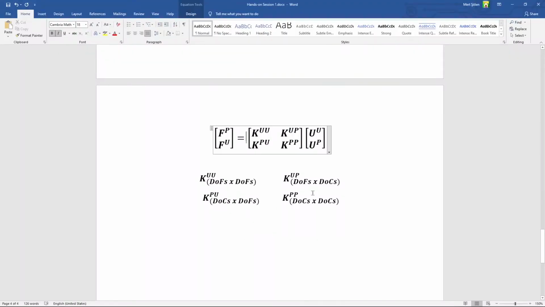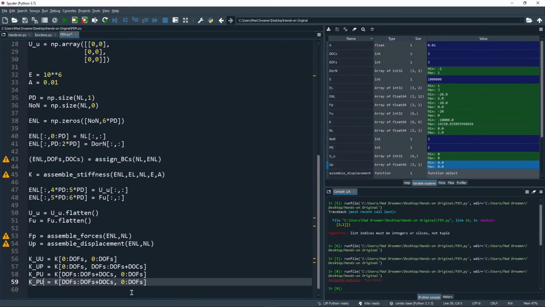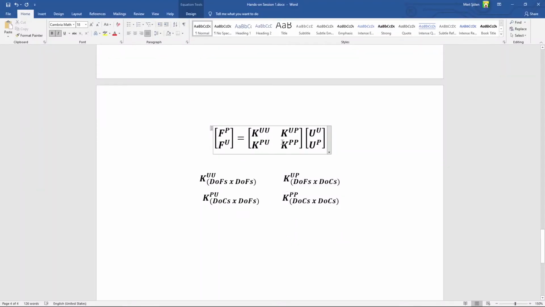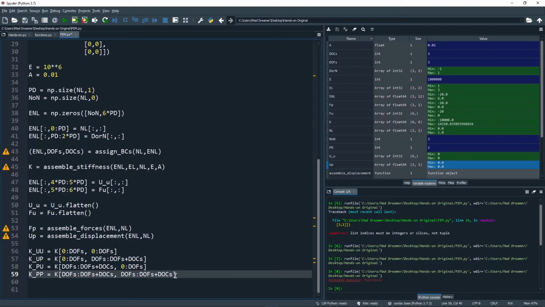And then finally, we're going to have KPP, which will be the very right bottom side of the matrix. So it's DOCs times DOCs, and this is going to be how we slice it.